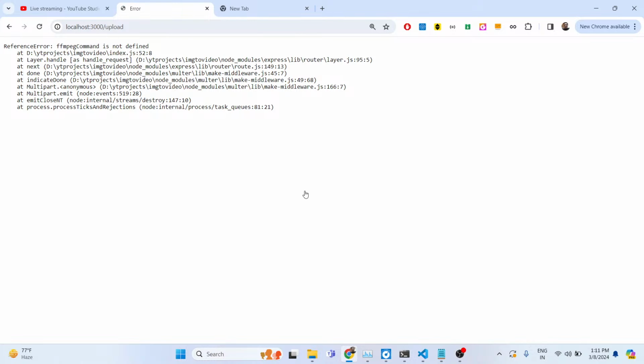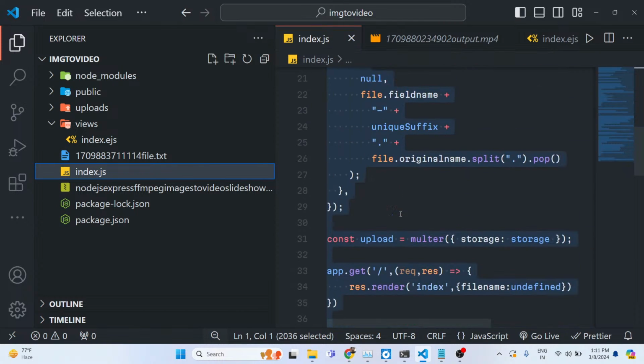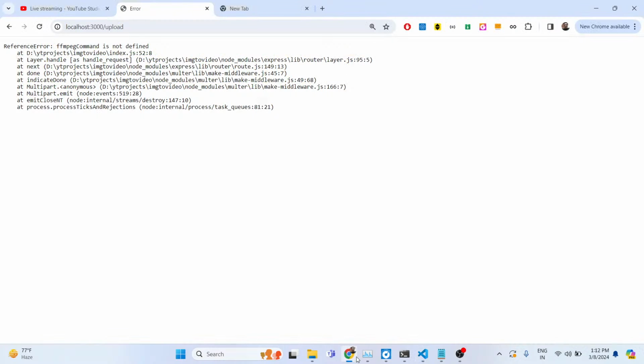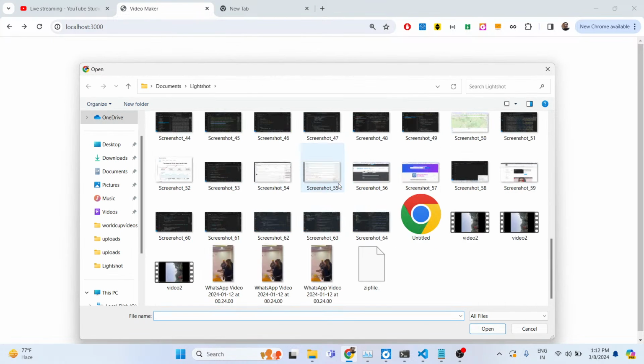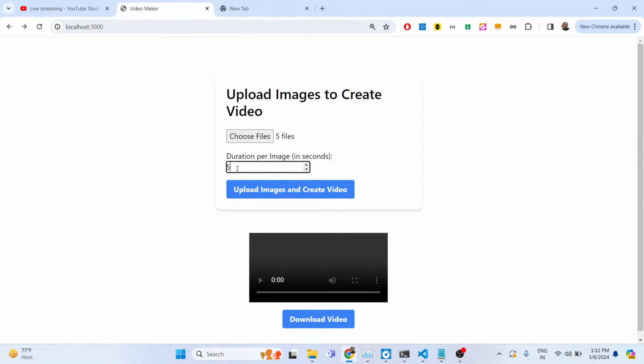So as I click the button, FFmpeg will do the process for us. I just need to uncomment this line so that the command can execute. So let me pick again those 5 image files. You can pick as many image files as you want. So I picked them, and now let's suppose I put 2 seconds. So each image will appear in the video for 2 seconds, and then I click this button.